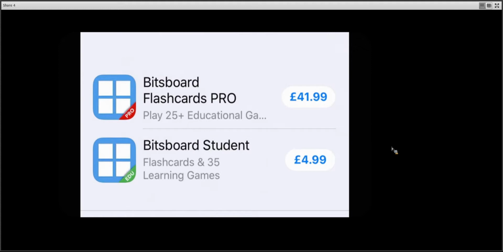well of Bitsboard. So the main difference between the free version and the pro version is that the free version allows you to create games, it allows you to play games, but you can't share them or back them up with any other iPads. So if you're a teacher, you might want to be able to make a version of a game available to lots of different pupils on a variety of iPads. So if you wanted to do that, you would need to have the Bitsboard Pro version, so you can share it via Dropbox or via AirDrop to other iPads.